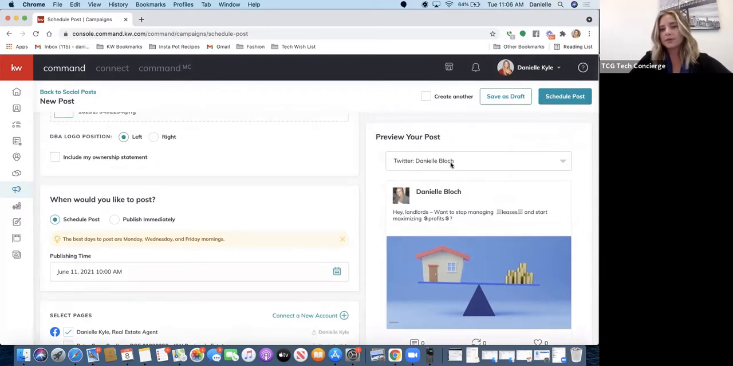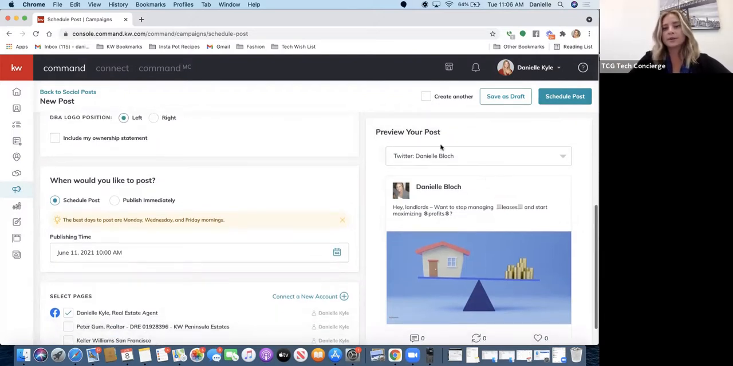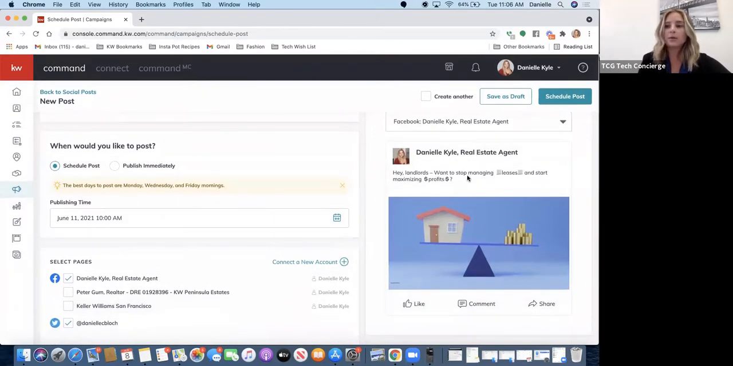On the right-hand side, you can preview your post. It's giving me the option for Twitter, but I can switch to the Facebook view. So this is how it will look when it's posted. I'm not going to share on Twitter.